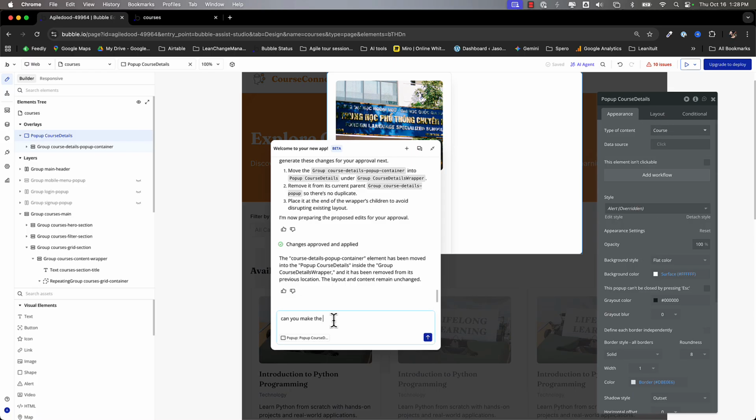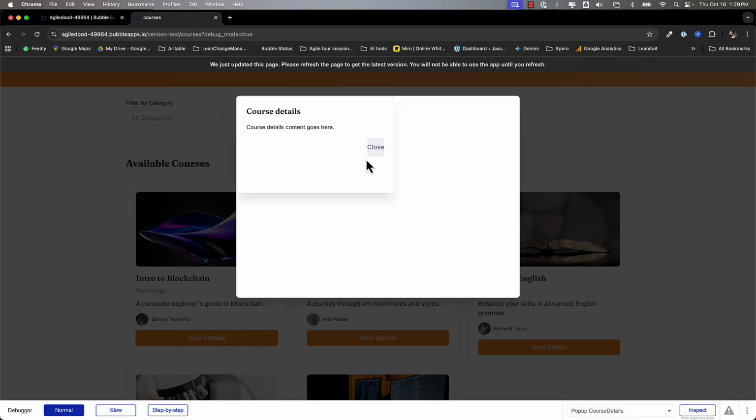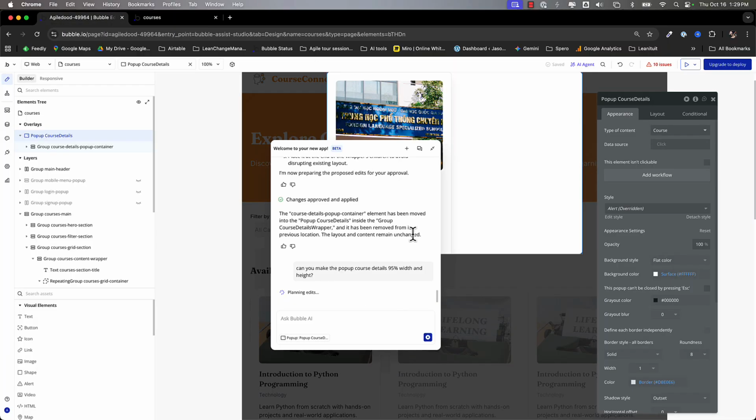Can you make the pop-up course details... so I want that pop-up to be almost full screen. The other thing it didn't do that it did mention was it had a close button. So it added a button, but the button doesn't actually do anything. So let's see if it can make my pop-up a full screen one.